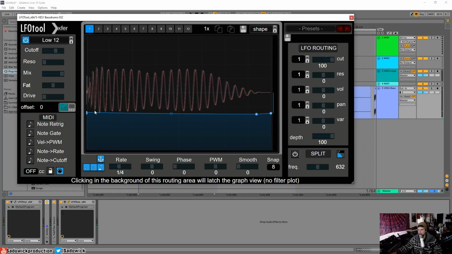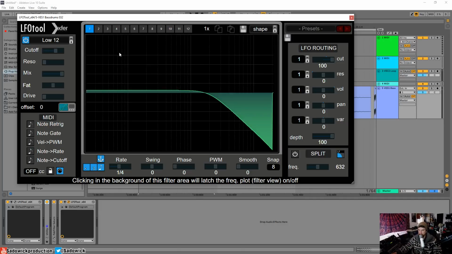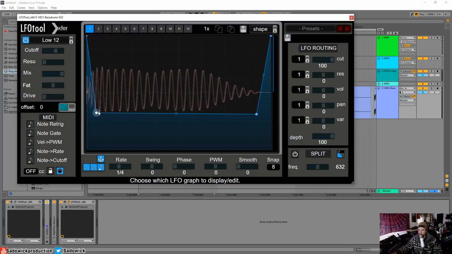So this is where LFO tool is very useful. We can adjust it so it will not cut the transient. It won't filter anything in the transient at the beginning here, so you can hear that. But it'll filter everything else out like that, and we can add in some interesting curves there.